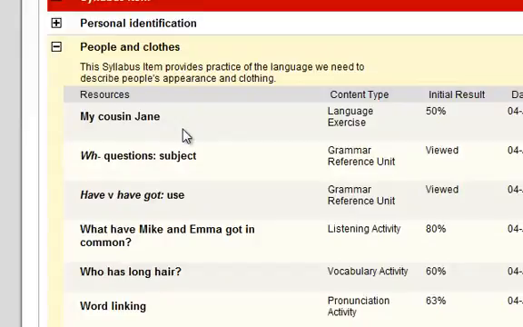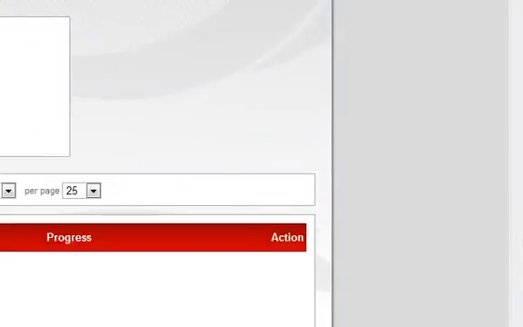In this exercise, for example, the student had a first attempt result of 50%, but he was able to improve his result to 100% in a total of 3 attempts. Grammar reference units always show as viewed. This means they've been completed. To navigate back, remember to always use the pathway at the top of the screen. Don't use the back button on your internet browser. And that's how you view your student results.